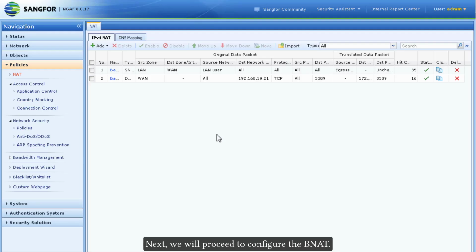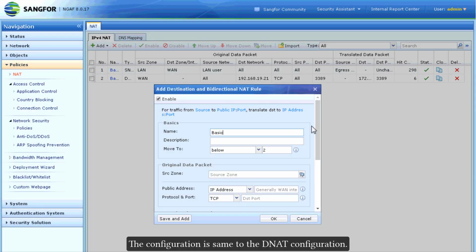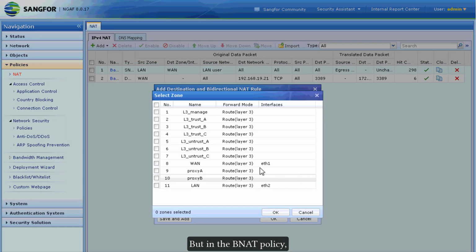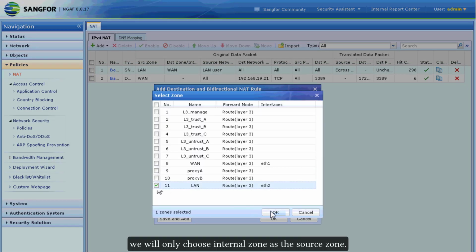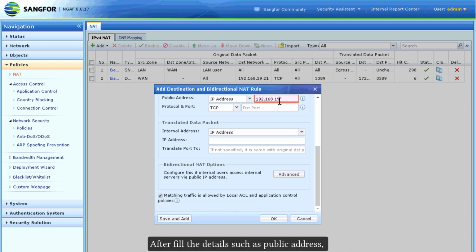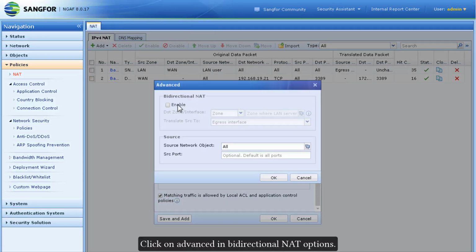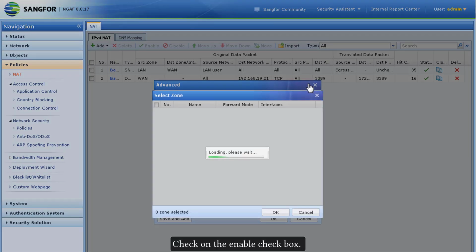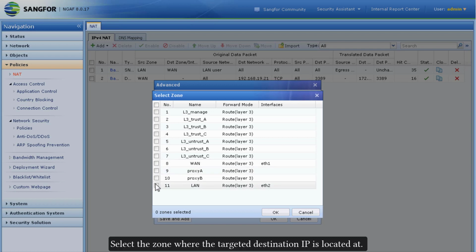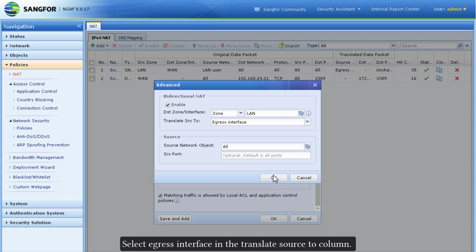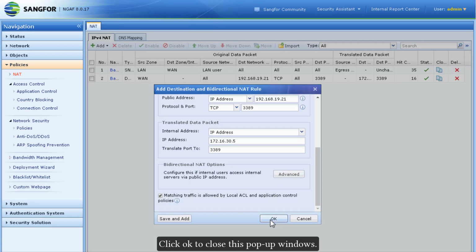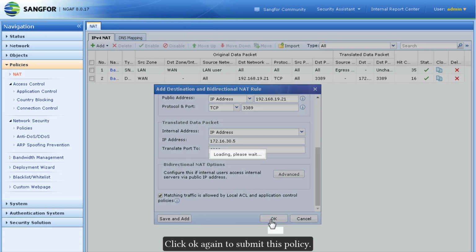Next, we will proceed to configure the BNAT. Click on Add and choose Destination NAT. The configuration is the same as the DNAT configuration, but in the BNAT policy, we will only choose the internal zone as the source zone. After filling in the details such as public address and protocols, and putting in the original data packet and translated data packet columns, click on Advanced in the Bi-directional NAT options. Check the Enable checkbox. Select the zone where the targeted destination IP is located. Select Egress interface in the Translate Source to column. Click OK to close this pop-up window. Click OK again to submit this policy.